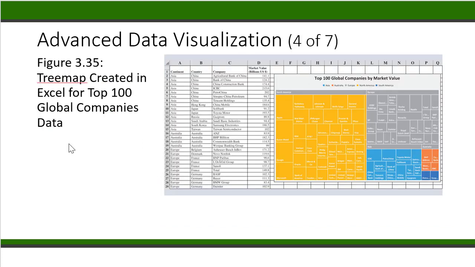Here's another example of a tree map created with the top 100 global companies. Again, depending on what you're comparing, you can see how they compare to each other by the size of those rectangles. And they have different areas here, and then these represent the same areas within that.